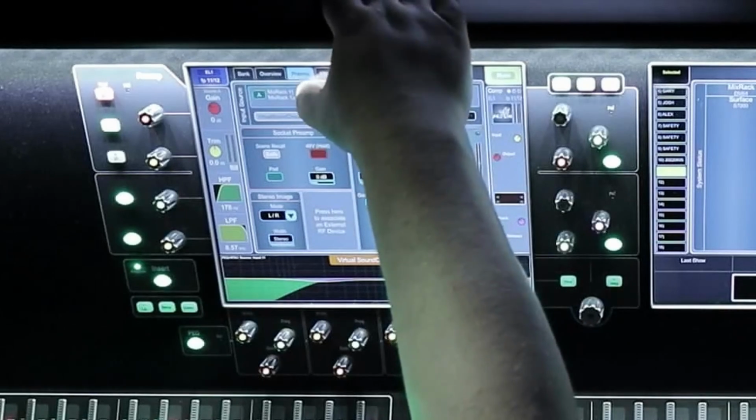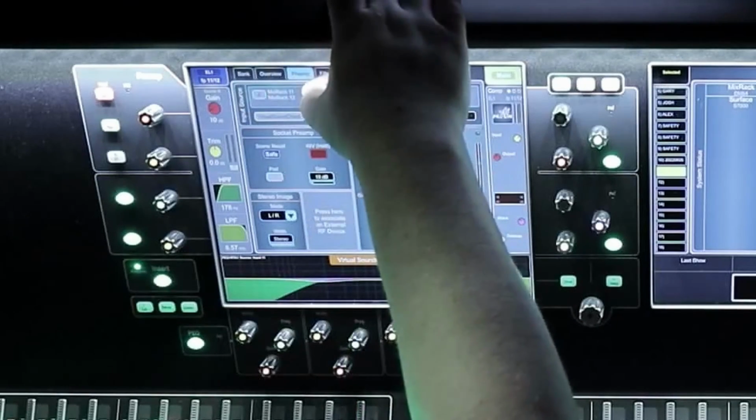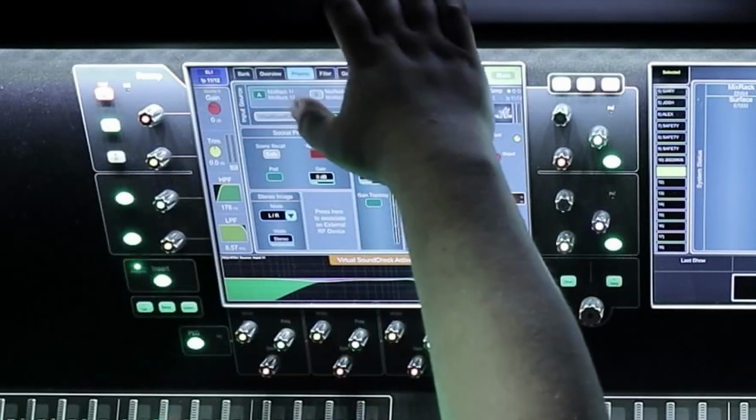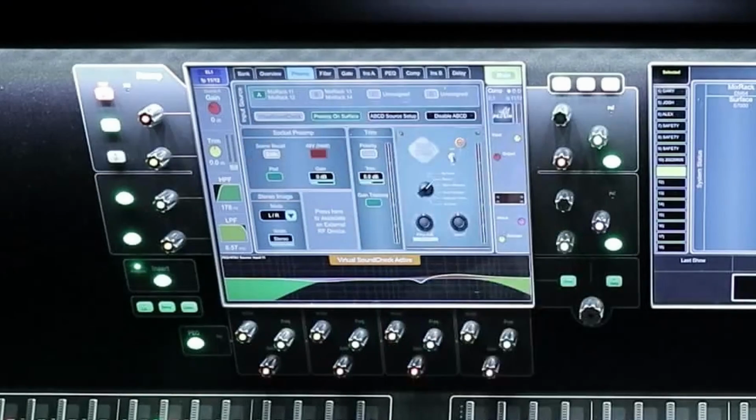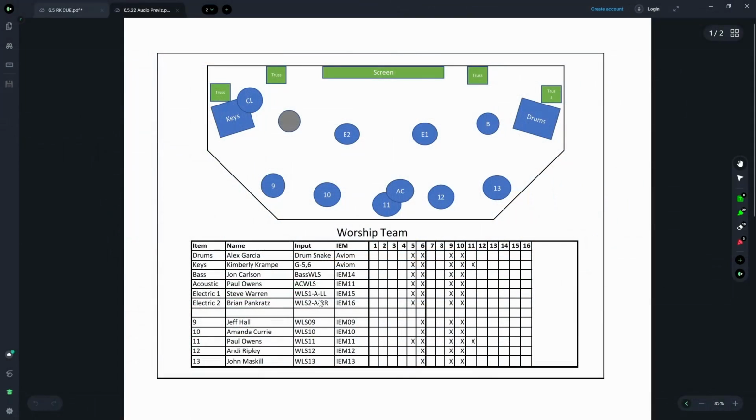Do note that the preamp changes with those. It is more than just a source selection. It will also change things like pads, gains, and phantom power. On your audio previs sheet, you'll now see under the Input tab that all electrics will have an indication of what source they're coming from.